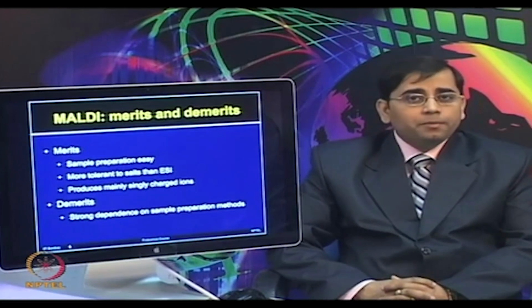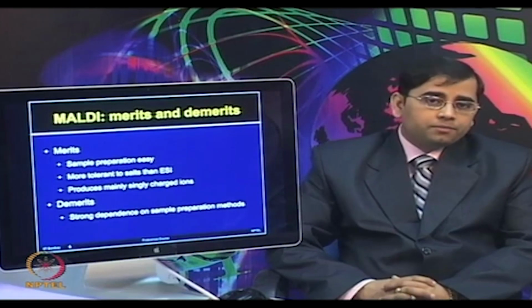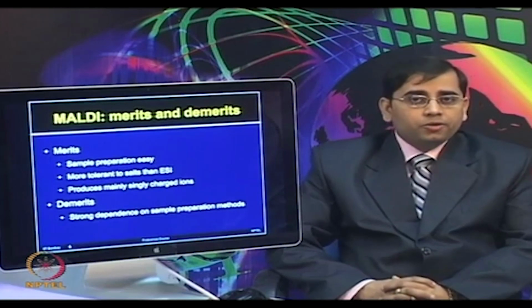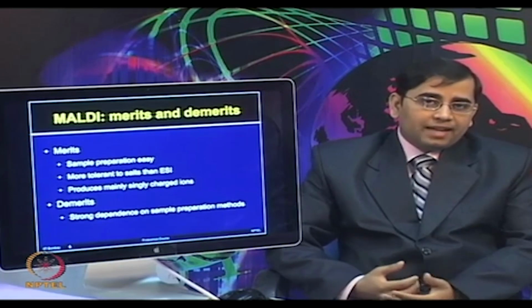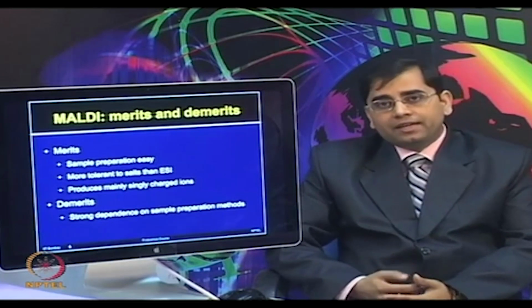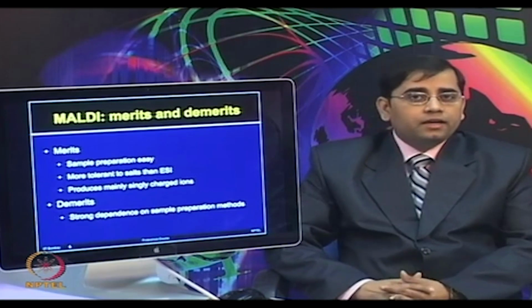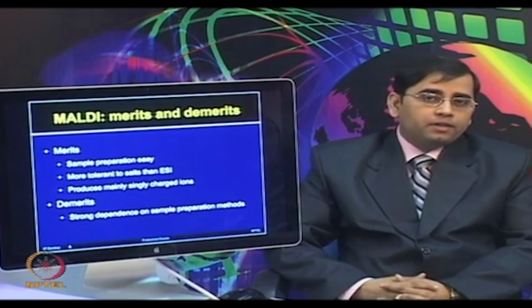Now, there are various demerits of using this system. There is a strong dependence on how to prepare a good sample for this analysis. So, sample preparation methods heavily influence the spectrum generated from these experiments.